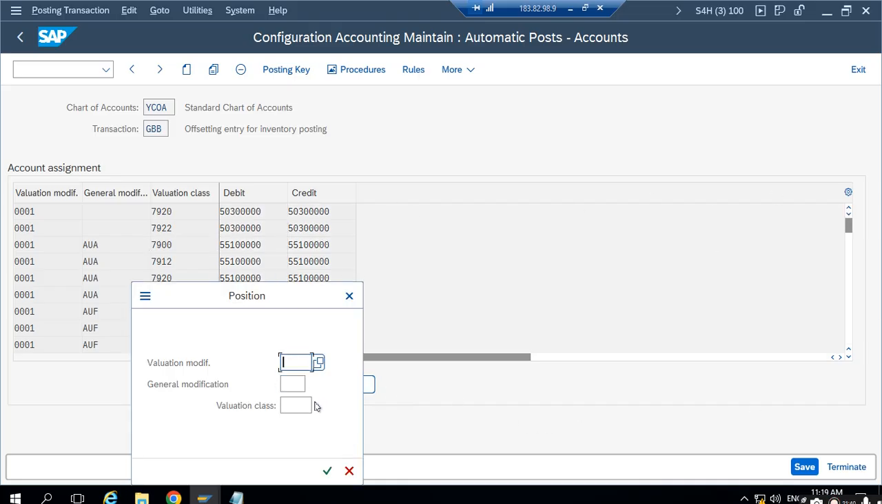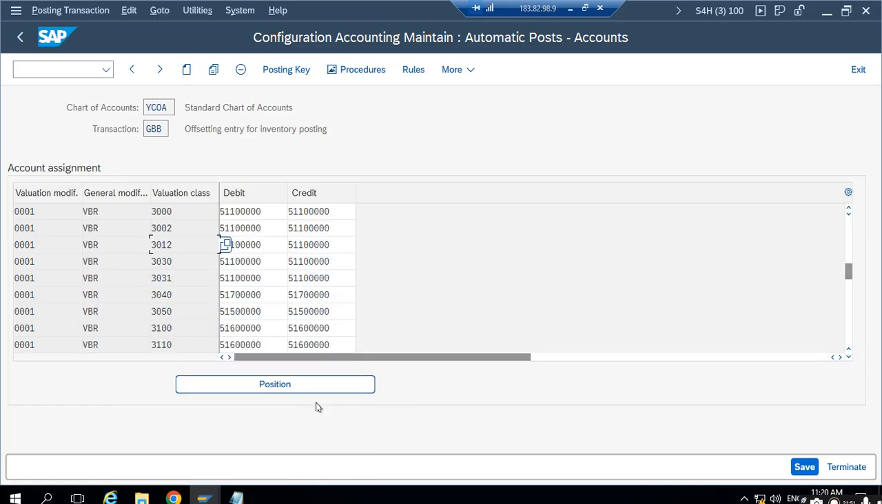If you click on position and again enter valuation modifier, general modifier and valuation class, see, now the system is showing valuation class 3002, and for this combination, this is the GL account maintained in our system.